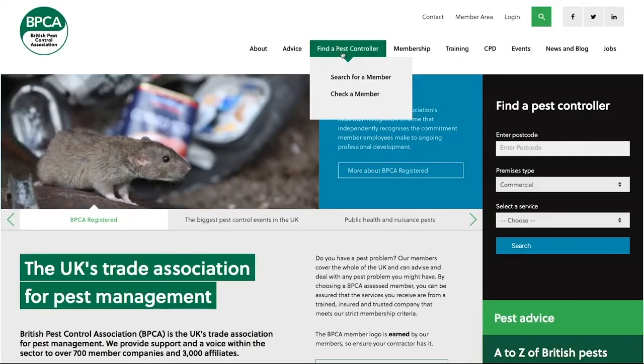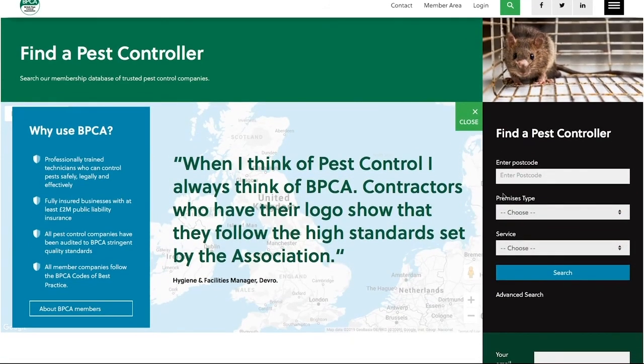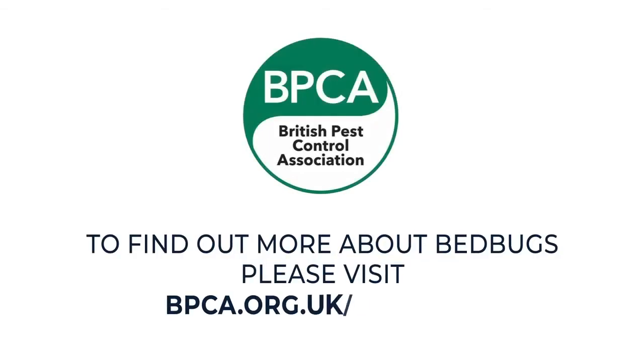A professional pest controller will always have the necessary equipment to carry out a bedbug treatment safely and effectively. To find a professional pest management company to deal with your bedbug infestation, then you can use the BPCA Find a Pest Controller tool. All you need to do is enter your postcode and you'll be presented with a list of pest controllers in your area, and you can be certain that these are all trained, trusted and audited by BPCA.